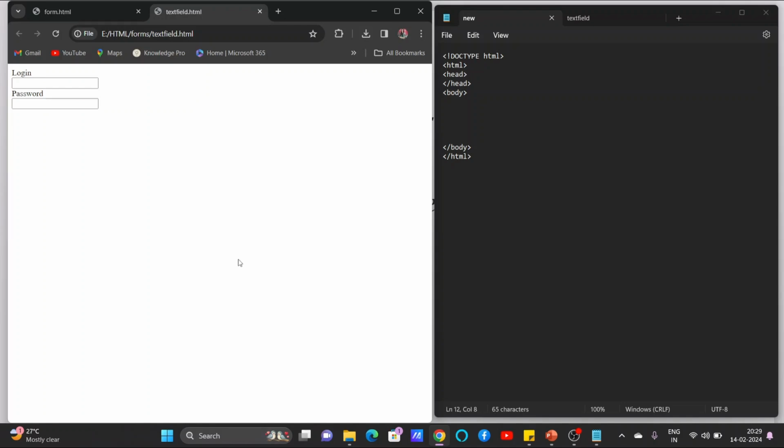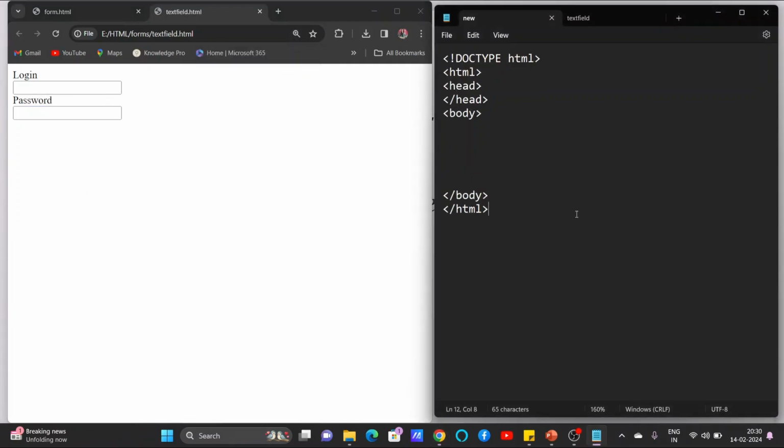Observe this output here. This contains text login with text box. In the next line, password and a text box. Let us understand how to design this. Open the editor, have the basic structure of your HTML document. Now, in the body tag, add form and /form tags.